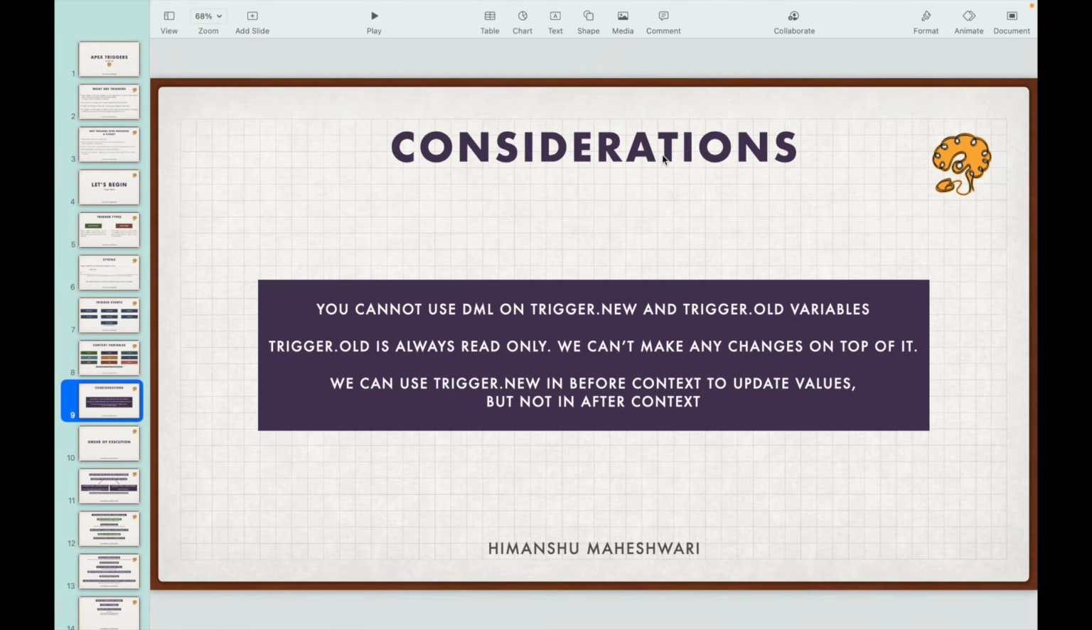Let's understand some considerations we have. So you cannot use DML, or rather the database operations, on trigger.new and trigger.old. You might be wondering, okay, trigger.new holds the contact information.